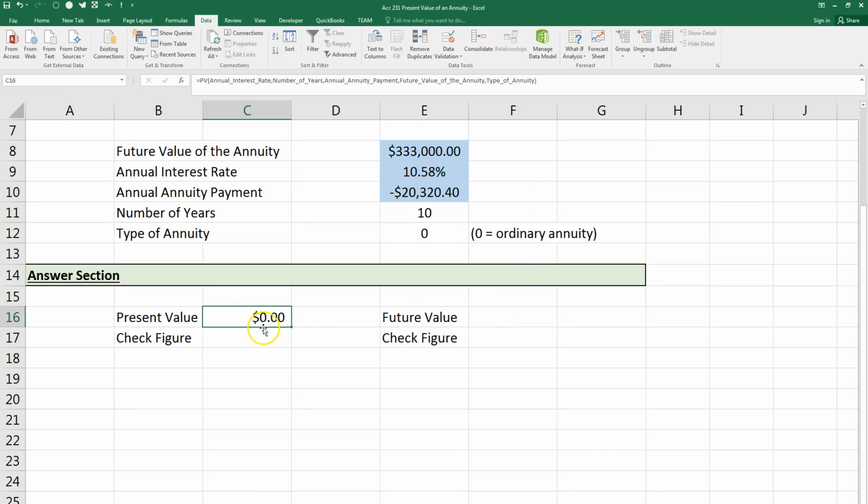I want to name the present value because I'm going to have a check figure formula. So I'm going to say present value.